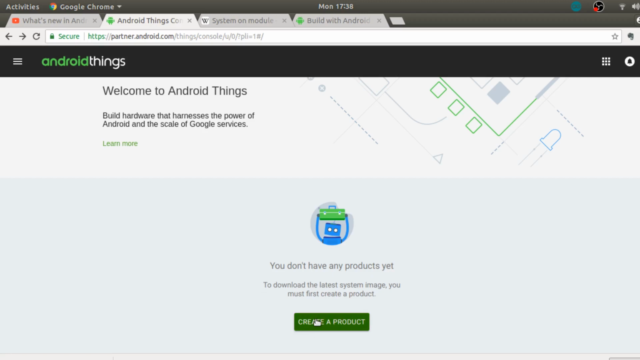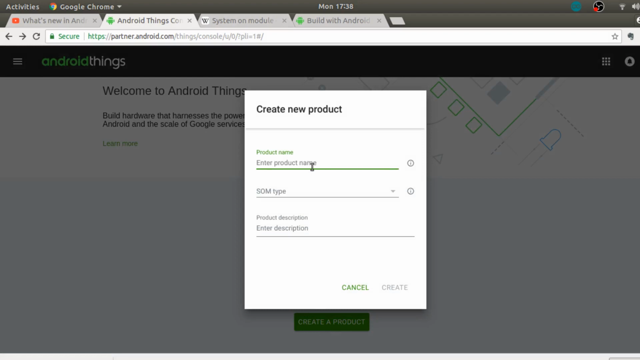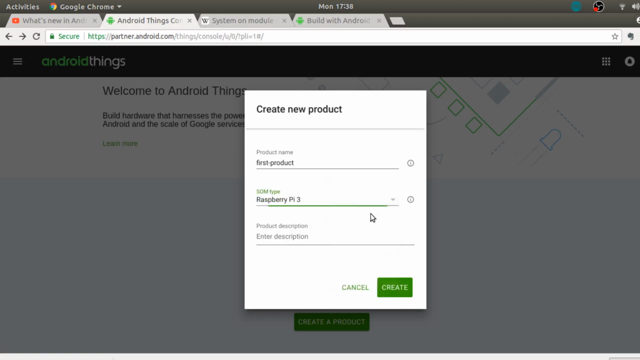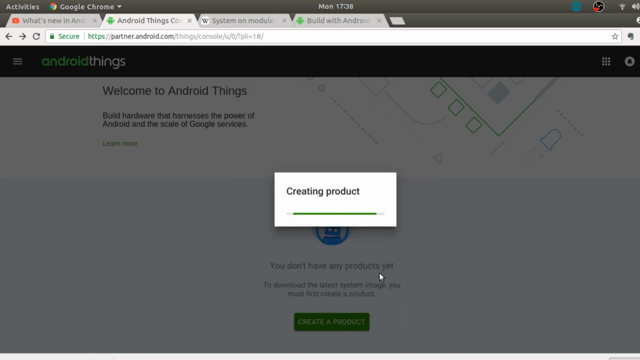Okay, so to start, I will have this link in the description. So let's create a product first. In the product name, let's just type it in first. In the system on module type, let's scroll down to the Raspberry Pi 3 because that is what I'll be using. If you have this development module by Google, you can go ahead and buy it, or the Raspberry Pi just works fine for me. Okay, now let's click create.